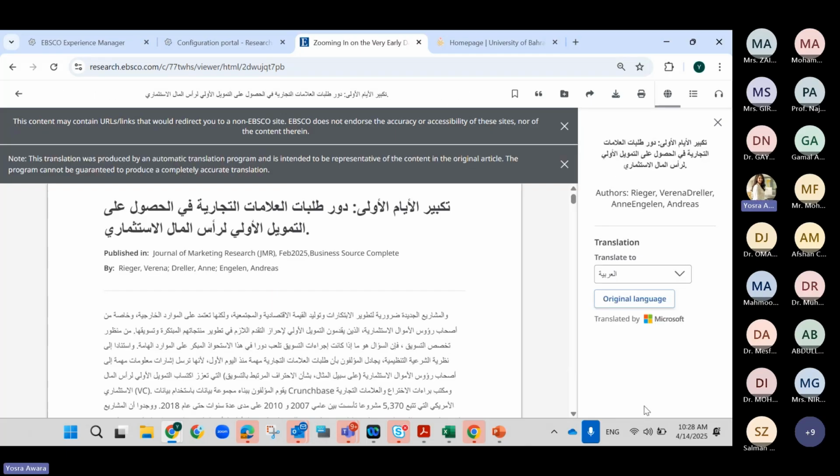So as it translates, okay, here it is. You can see that the translation is by Microsoft, and we give you this note. This translation was produced by an automatic translation program, is intended to be representative of the content in the original article, but cannot be guaranteed to produce a completely accurate translation. So the point of translating the article is to be more of a time saver feature, but you might need to do some quality checks.